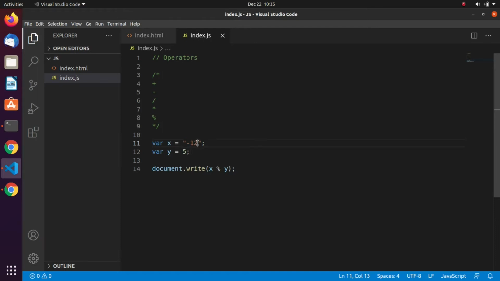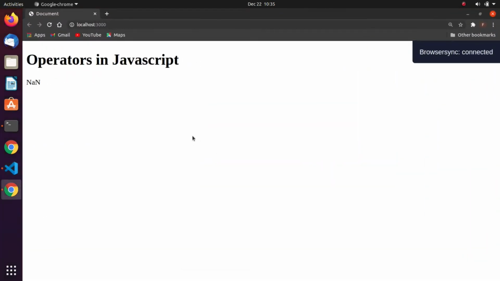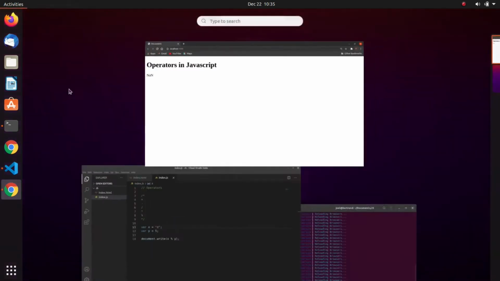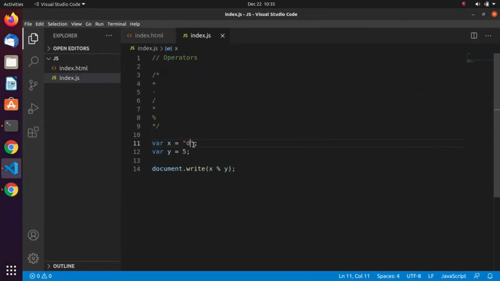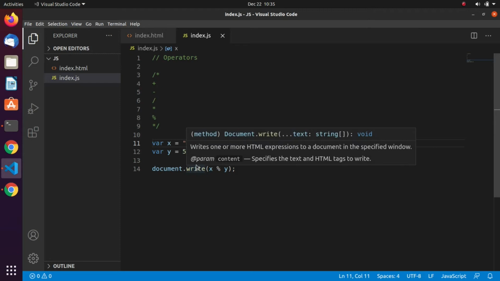But of course, if you put something like a letter, you get NaN, which means not a number. We cannot calculate a letter with a number, so it's not possible. Remember that the plus is also used as the string concatenation operator.